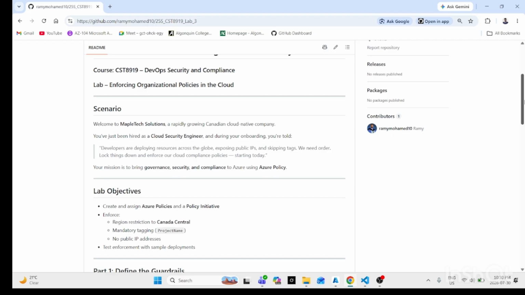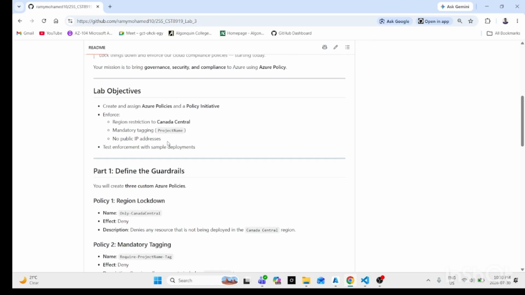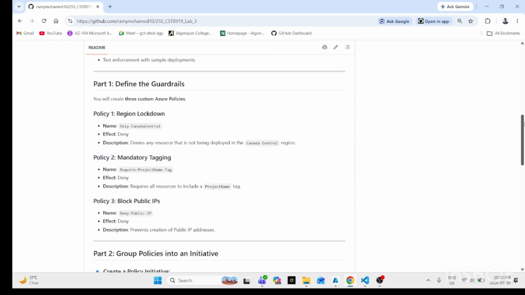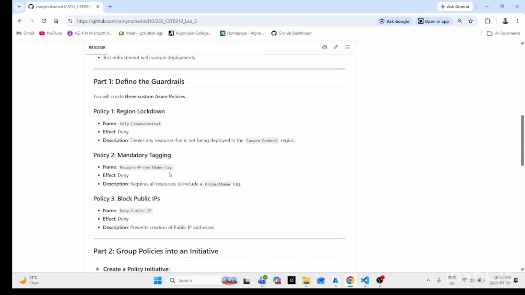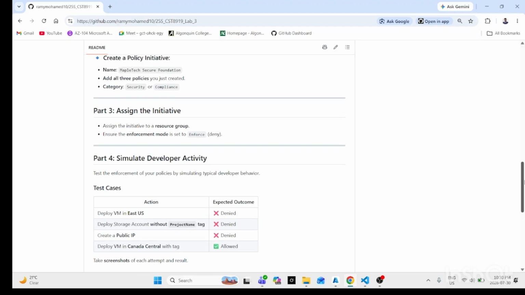and skip tags. So my job is governance, not by asking nicely, but by making a non-compliant deployment impossible. So I have built three rules, three policies. We can only create resources in Canada Central. Every resource must carry a tag, like a project name. And no public IP. So this is the scenario for my lab, and I have created the lab.